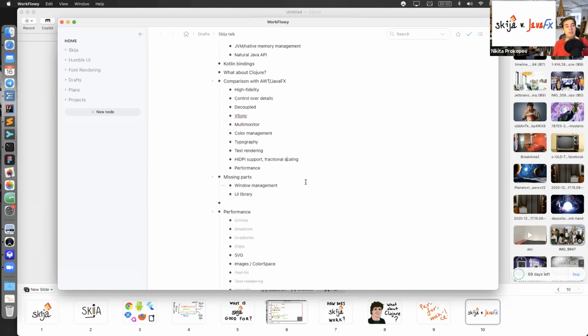It's not decoupled. So if, for example, I don't like the UI library of JavaFX, I can't write my own. I have to work with what they offer, and it's not the best. So this is why I think the graphics library is needed on JVM.